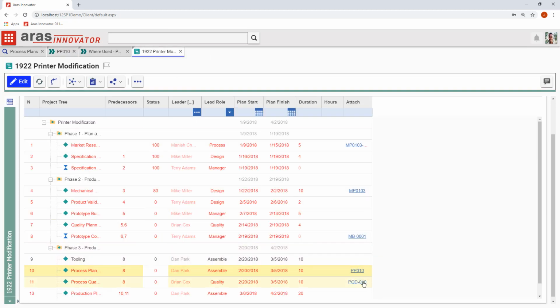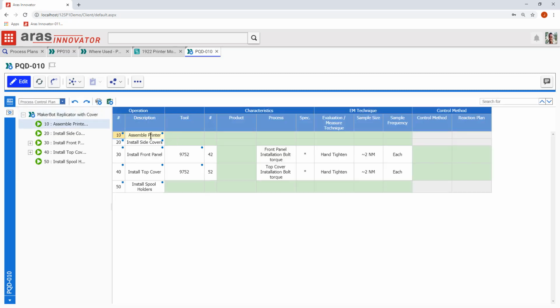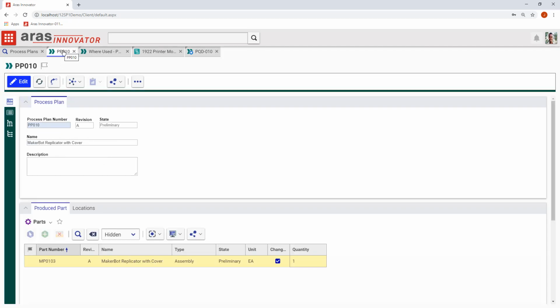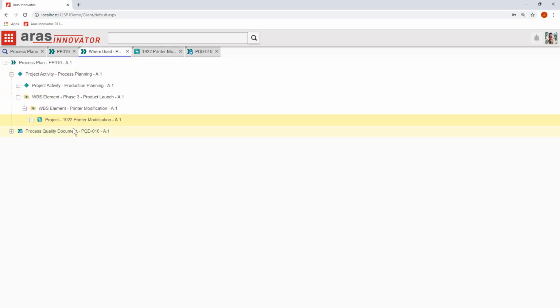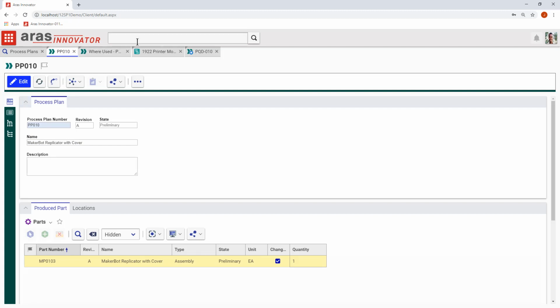I also want you to note here that the process quality document, PQD, is also available as a deliverable on the project. So we can open that right up from the project as well. And this will be important in a future demonstration to show how process quality ties into manufacturing process planning, and the two are interlinked. So as you can see, the process plan that this process quality document was created against is available right here. And likewise, the where used shows that relationship as well. And it's also represented at the data level. So you'll see data connected from the process quality document to the process plan in a future demonstration in the manufacturing process planning application.